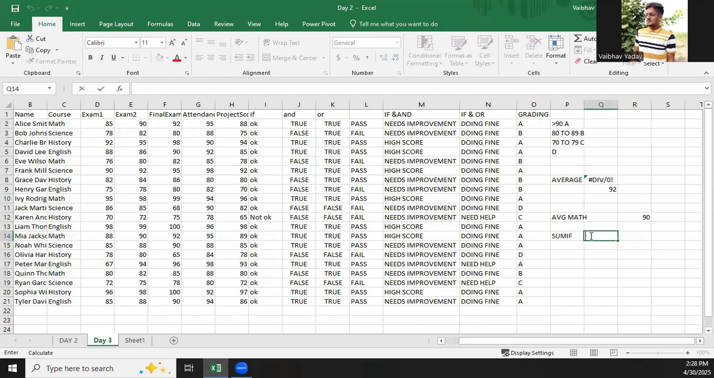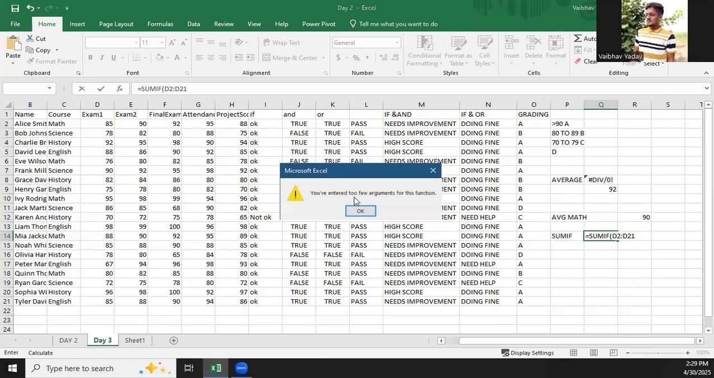For that, I'll be using the SUMIF formula, where I'll be putting the range that I'll be looking for. We are looking for the score in the exam 1. First I gave the range, then the criteria. What is the criteria that I'm going to use? Not the final exam, we are taking the attendance. So when we are taking the attendance, then this is okay.